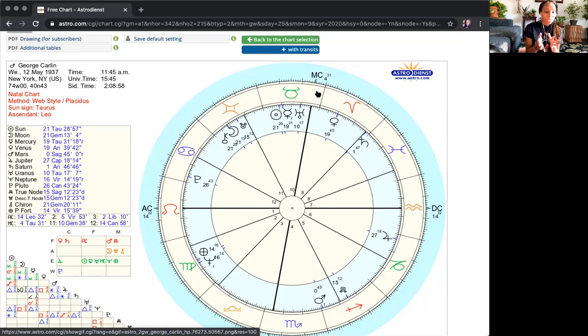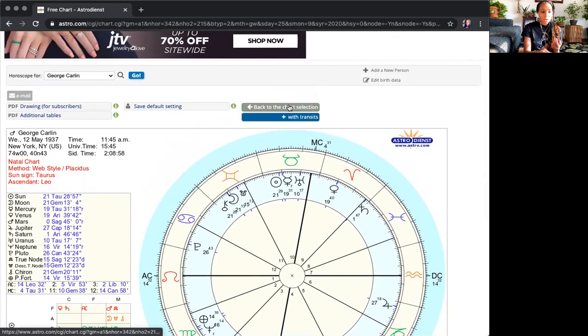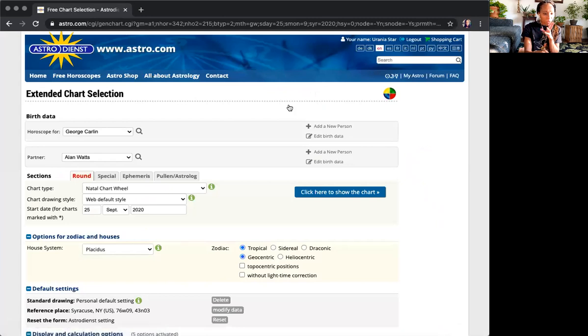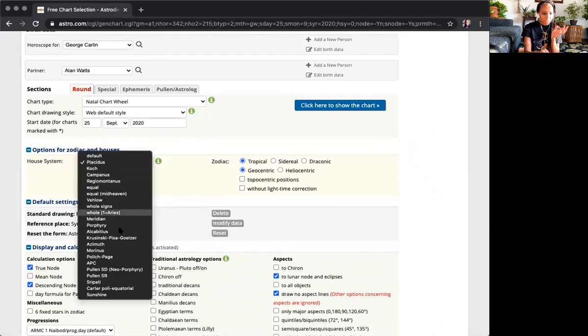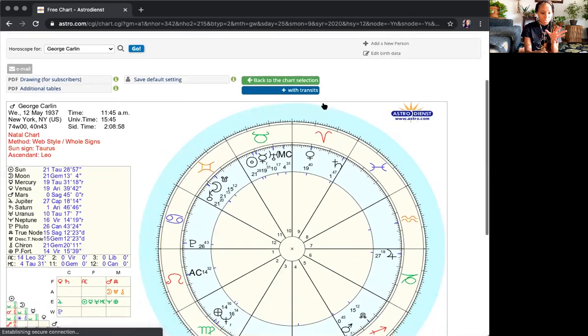So with this one, literally it's the most popular because it's Astro.com's default. And it's one of the newer, I believe, more modern house systems. So I could be wrong about that, but it's more modern than whole sign house system. So we're going to go back to whole sign house system. And so yes, house system here, select that. Where are we? Whole sign. And boom, we're back. And so you can see how clear this is.